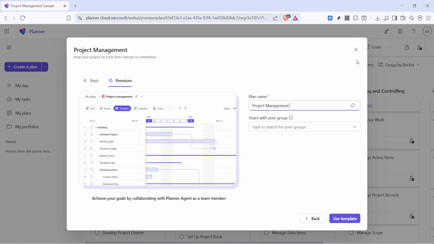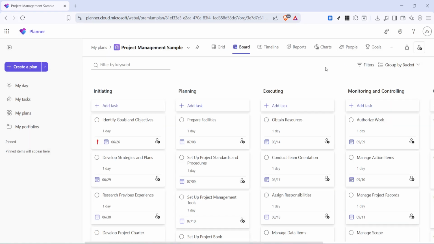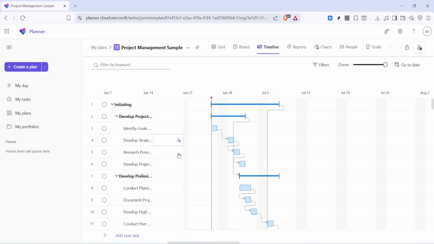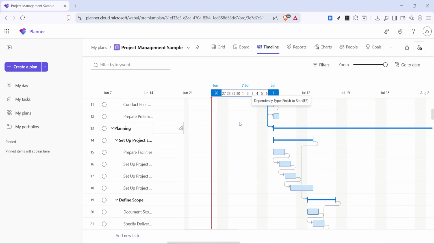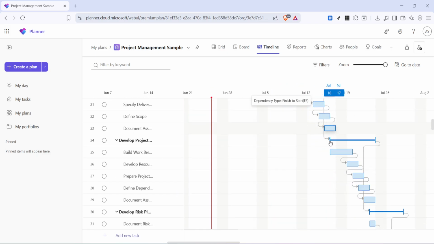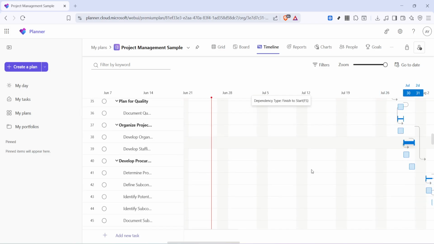At this point, Microsoft Planner will generate your project using that template and bring you into the newly created plan environment. Finally, look for the timeline option and click it. This is the key step that takes you to the Gantt-style view. In the timeline, you'll be able to see your tasks arranged across a calendar-style layout, making it much easier to understand duration, sequencing, and overall project flow.